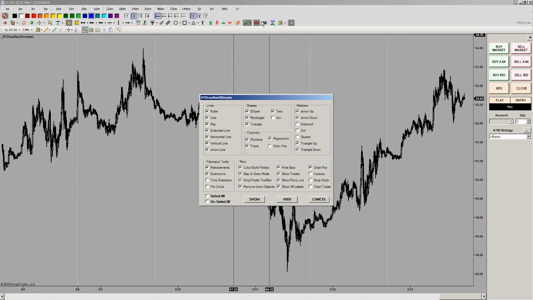This icon here, show all labels, I never turn all my labels off. There's no reason for me to have that icon in my drawbar. I might show trades, I use high bars, I need to remove draw objects for sure. I might hide NinjaTrader's toolbar now and then, so I'll leave that. Stay in draw mode, I tend to leave that on my drawbar even though I don't need to, but mainly because to get to it, I've got to click here and then click where here it's just a simple middle click. And then my color style palette.